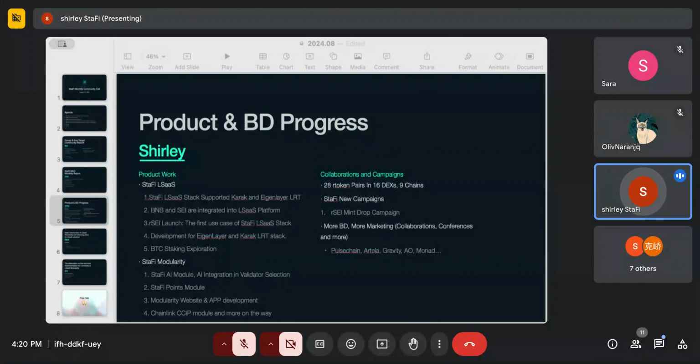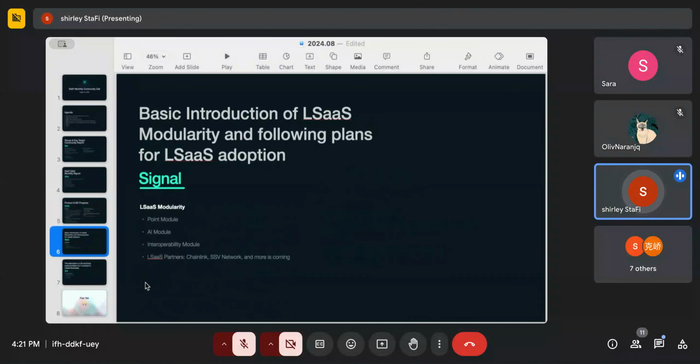To wrap it up, StaFi is charging ahead with innovative tech like our modularity, AI, LSaaS and Bitcoin staking. We are committed to bringing you secure, efficient and cutting-edge staking solutions. Let's hear the details about the modularity and its innovations from Signal.